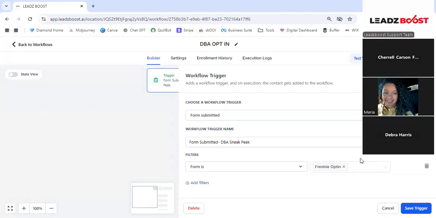So be specific about the forms. You could put the form in multiple places, but it's form specific. Because if I fill out this form and you chose freebie opt-in and you're trying to use it for a different opt-in instead of DBA, it's gonna deliver the wrong information. You get what I'm saying? So the forms are specific. You're gonna say the form is, and you're gonna choose your form here.